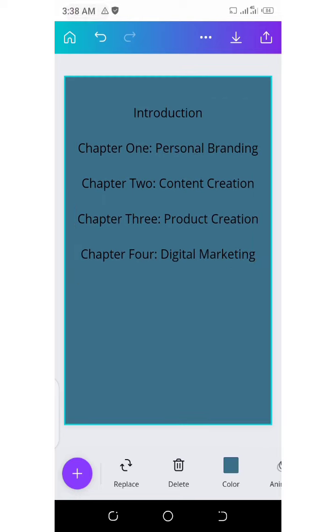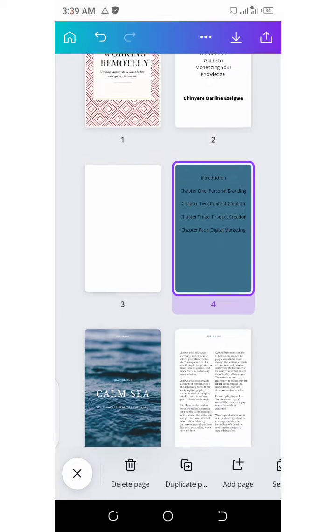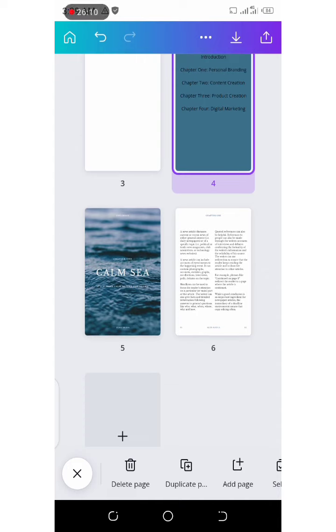Okay, so after the table of contents, the next thing we do is go to the introduction. I'll go again to the numbers here. I'll click on the number so that it takes me to all the pages. Then I look at them. I don't want these pages that are here because they don't suit my purpose.